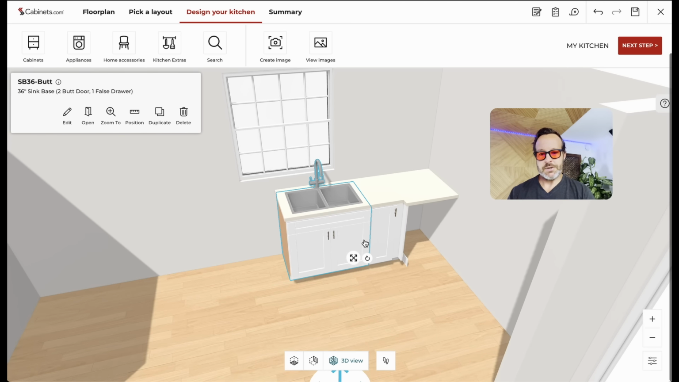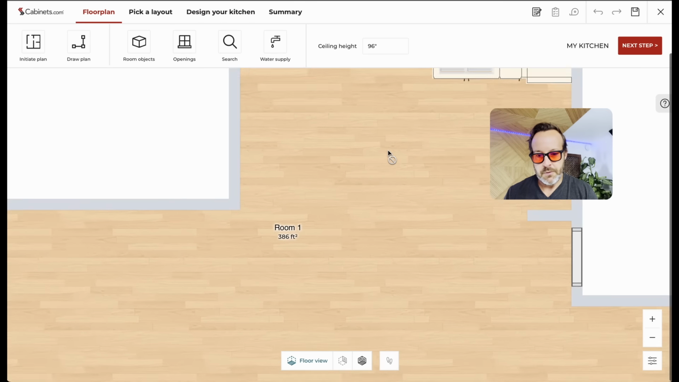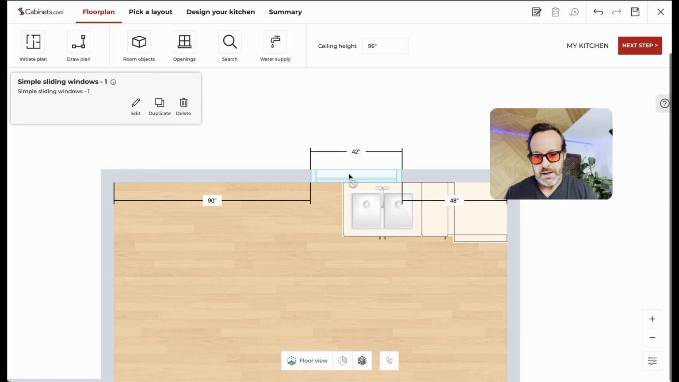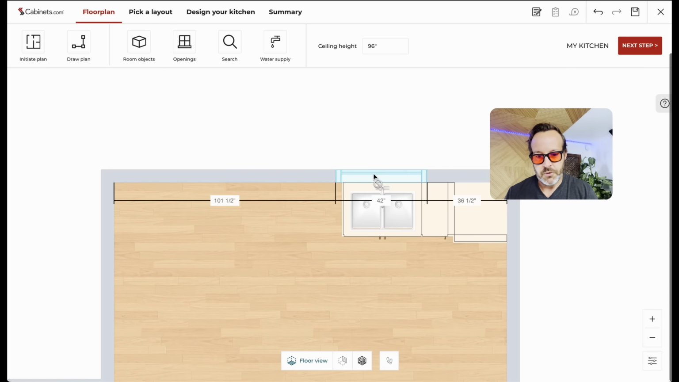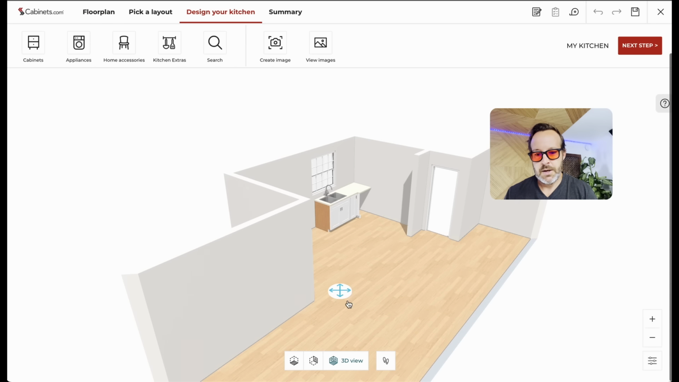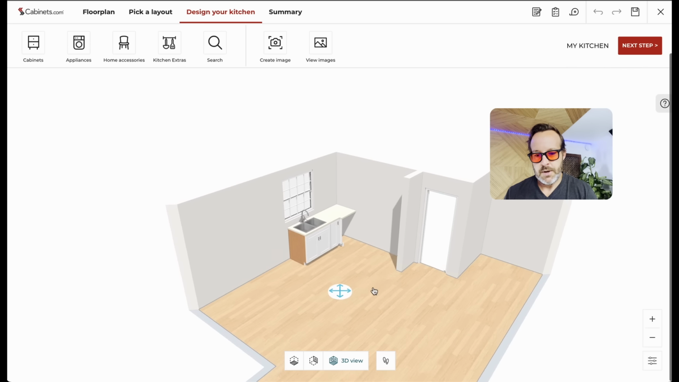So now I'm going to just adjust my cabinets to fit exactly what they are, and I got to change my window. So I will go back to floor plan, and since I'm in this overhead view, I can zoom right in and just slide this window so that it lines up with my sink. Go back to design your kitchen, and you can start adding in more cabinets.